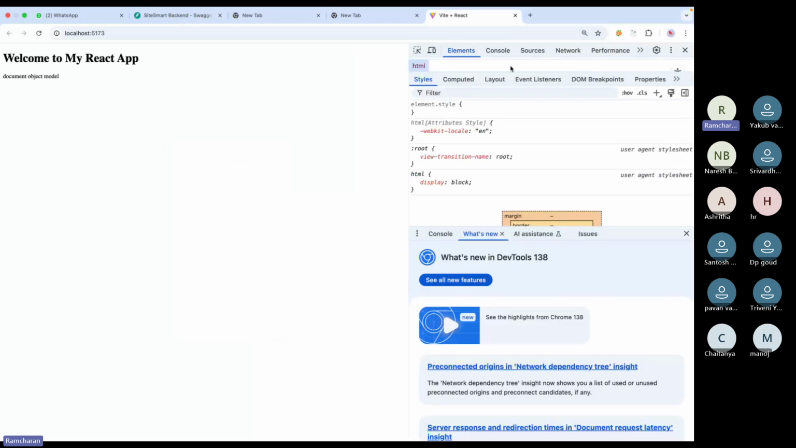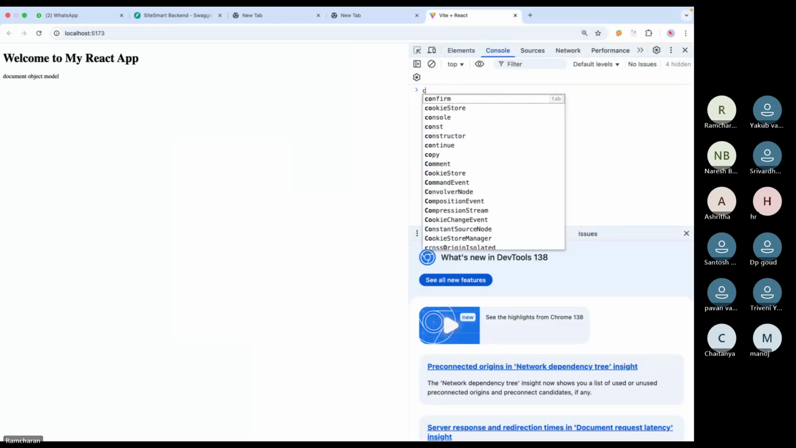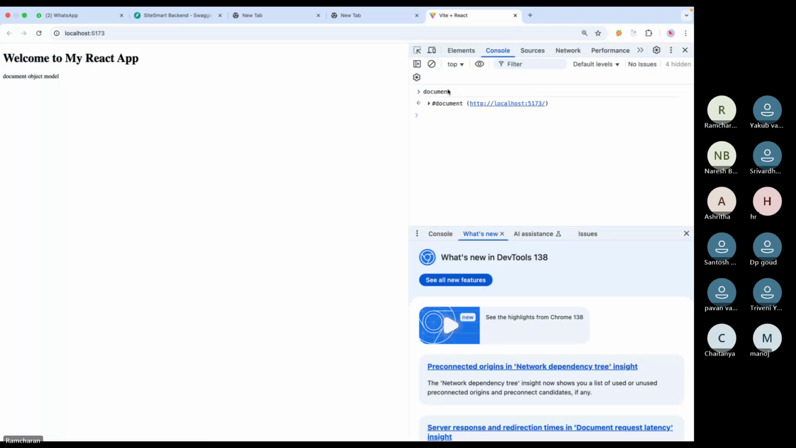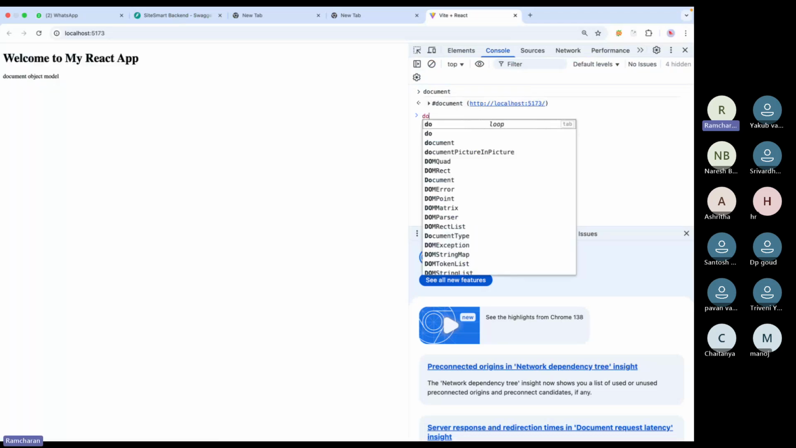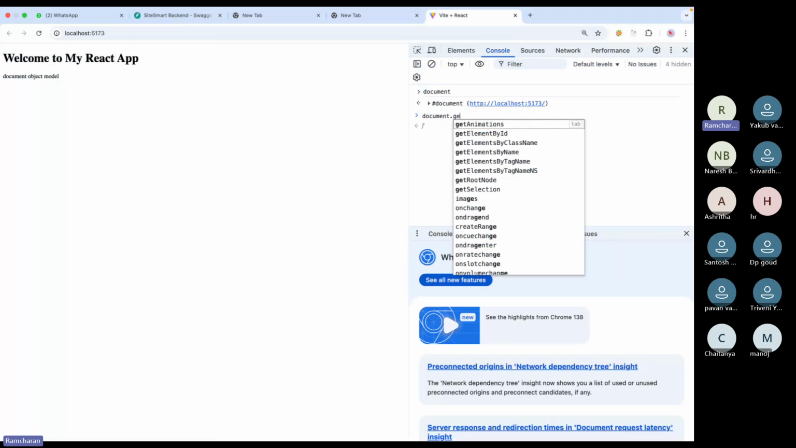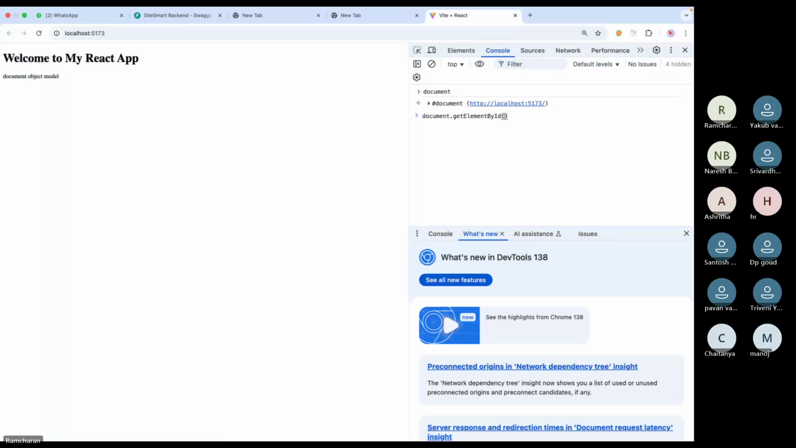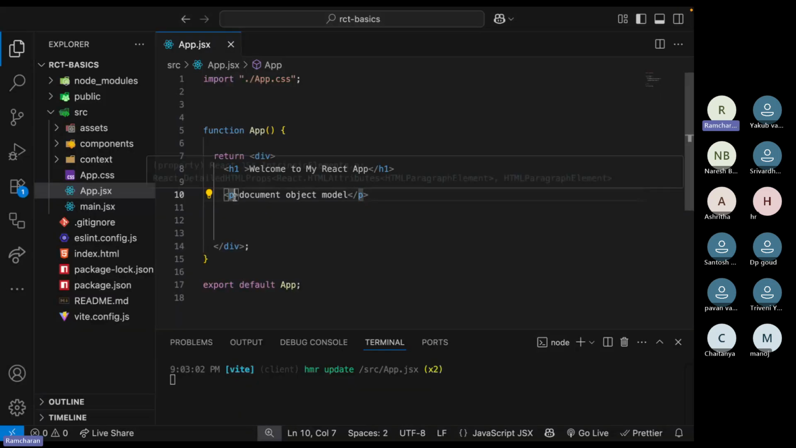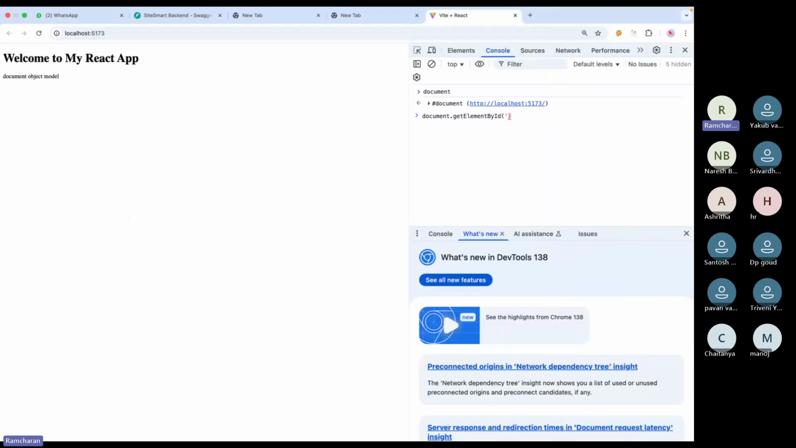Now if I console log, let's say document, or else document dot getElementById. So let us give an id to this paragraph. I'm adding this as a paragraph. So document dot getElementById paragraph. Null. Okay, let's write again.